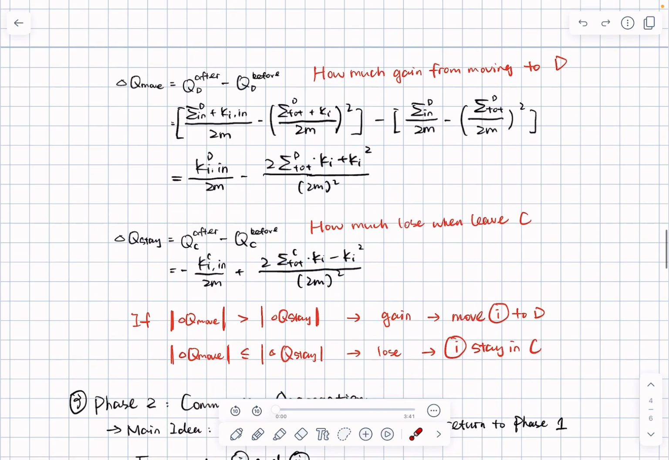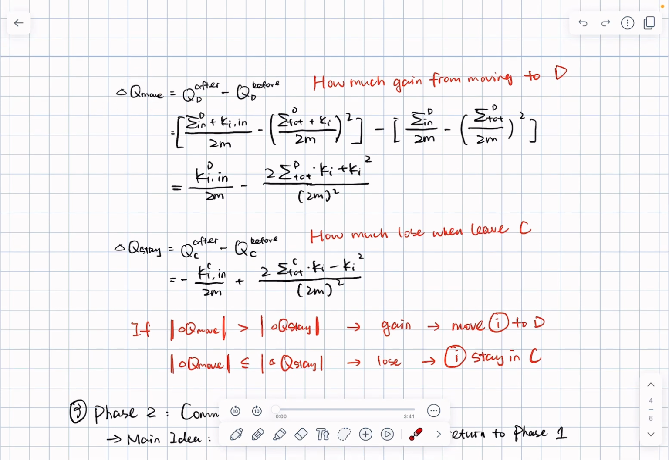So first, we calculate delta Q move, which is the gain from moving to D. Delta Q move equals Q_D after minus Q_D before. So it's basically how much more internal weight i brings to D minus how much it disturbs the balance inside D. You can see the main term is k_i,in over 2m. This measures how strongly node i connects to D. And we calculate delta Q stay, which is the loss from leaving C. So delta Q stay equals Q_C after minus Q_C before.